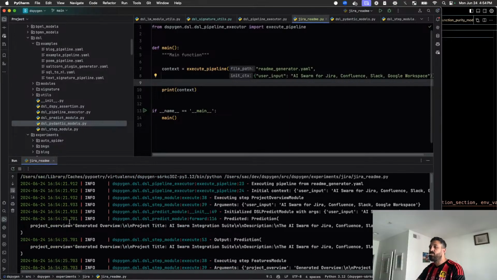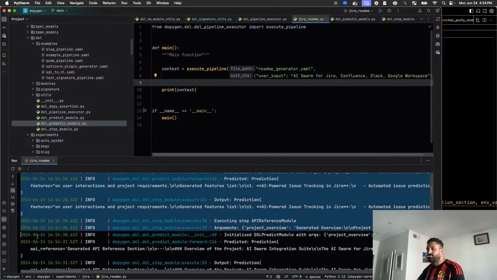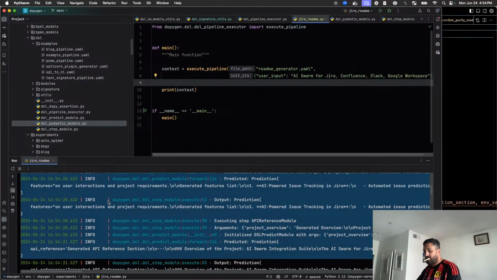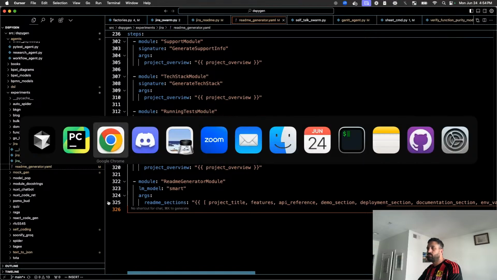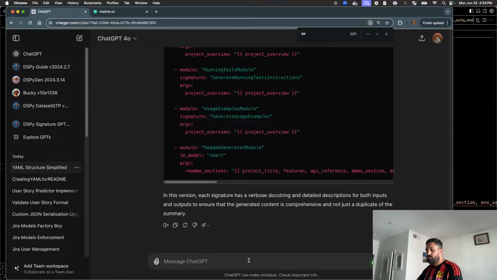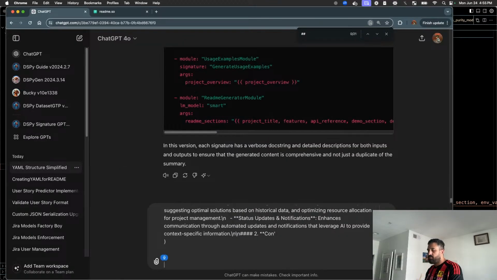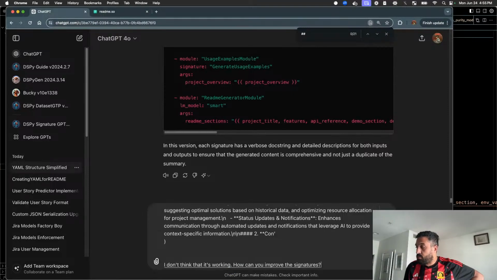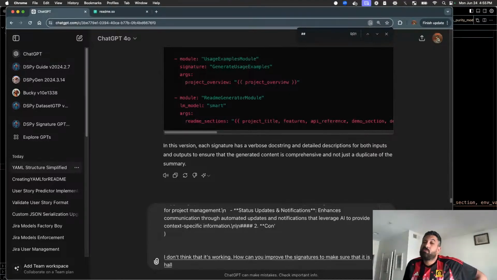So, I'm going to show it what it gets output. This is going to teach it what's going on. And I can just ask it, like, I don't think that it's working. How can you improve the signatures to make sure that it is hallucinating to create?